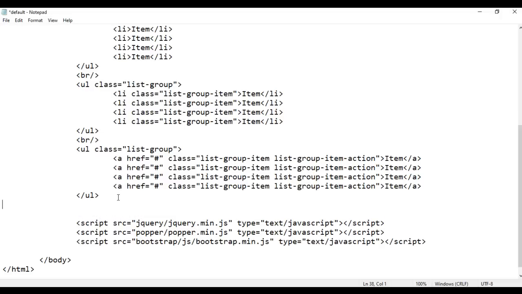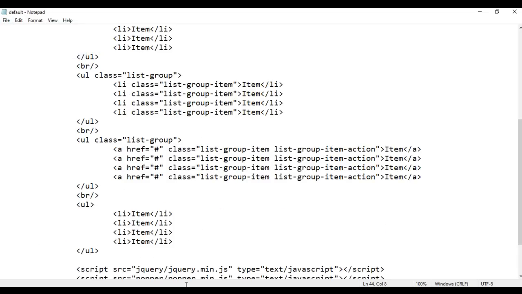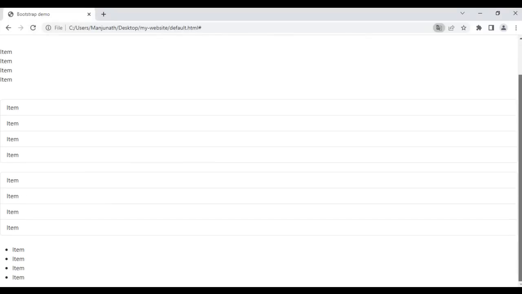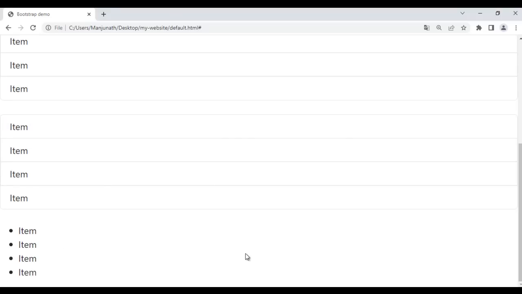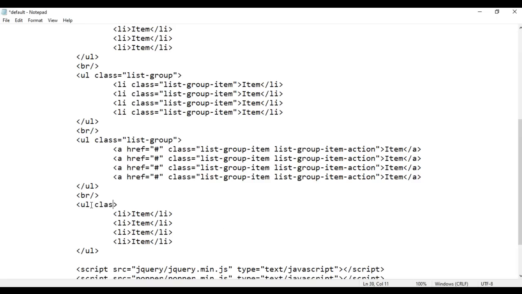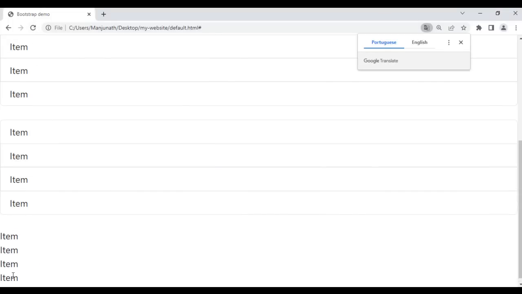For example, I am going to add here the br tag, line break, and I copy this unordered list and paste here. If I say file, save, go to browser and refresh, you can see that we have another unordered list. Let me zoom it so that you can see everything clearly. Okay. Now, if I come to this unordered list and use the class called list-inline, and I say file, save, go to browser and refresh, you can see it has unstyled the list. Okay, it has unstyled the list, but the list items are one below another.